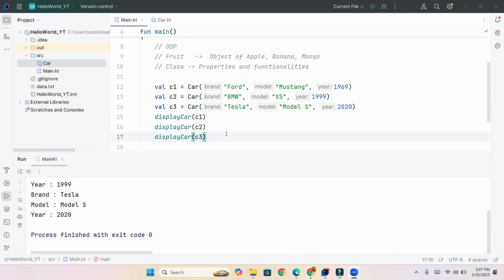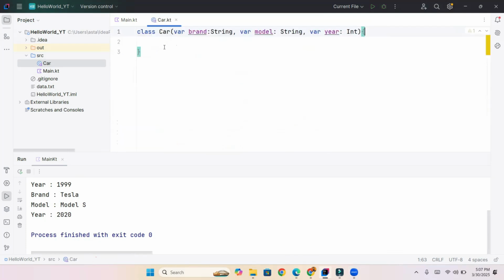As in my previous video I told you about what is a class. A class is a blueprint for creating objects. It defines properties and behaviors. So behavior means functions, and properties means variables. So here you can see there are just these variables.